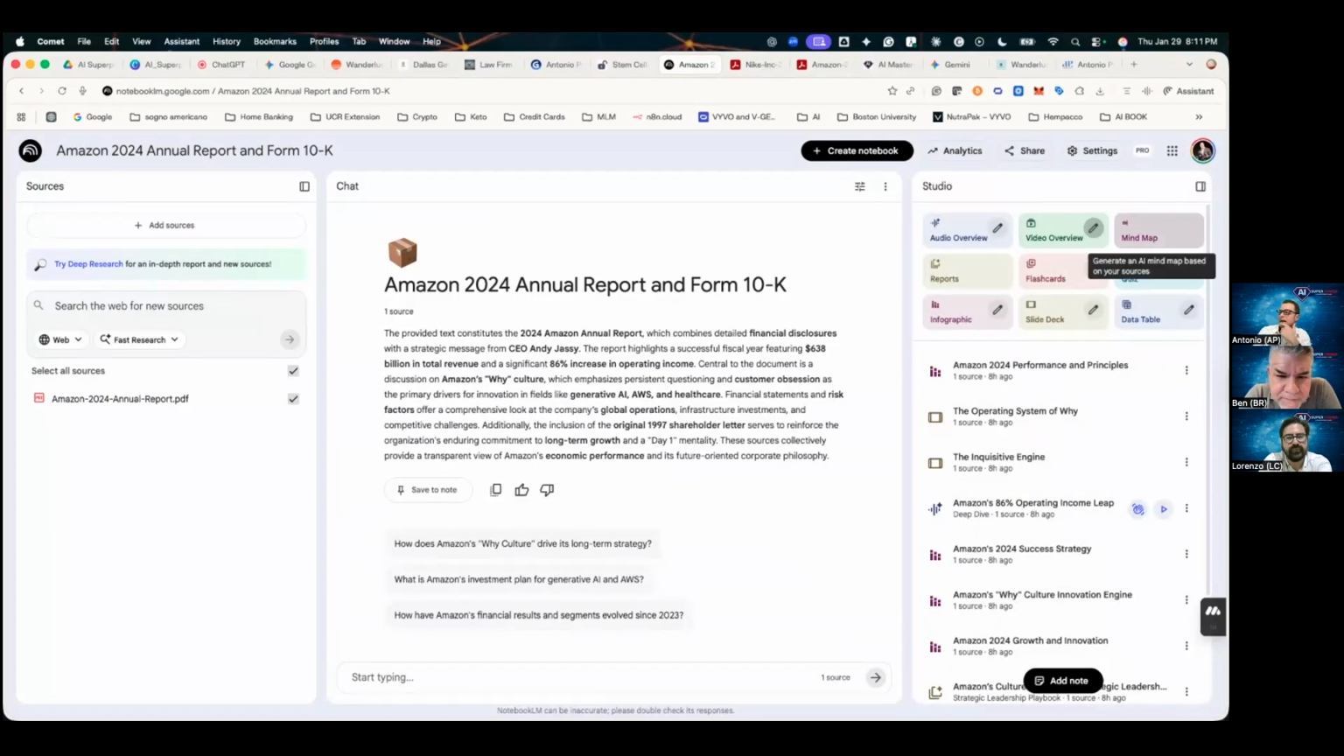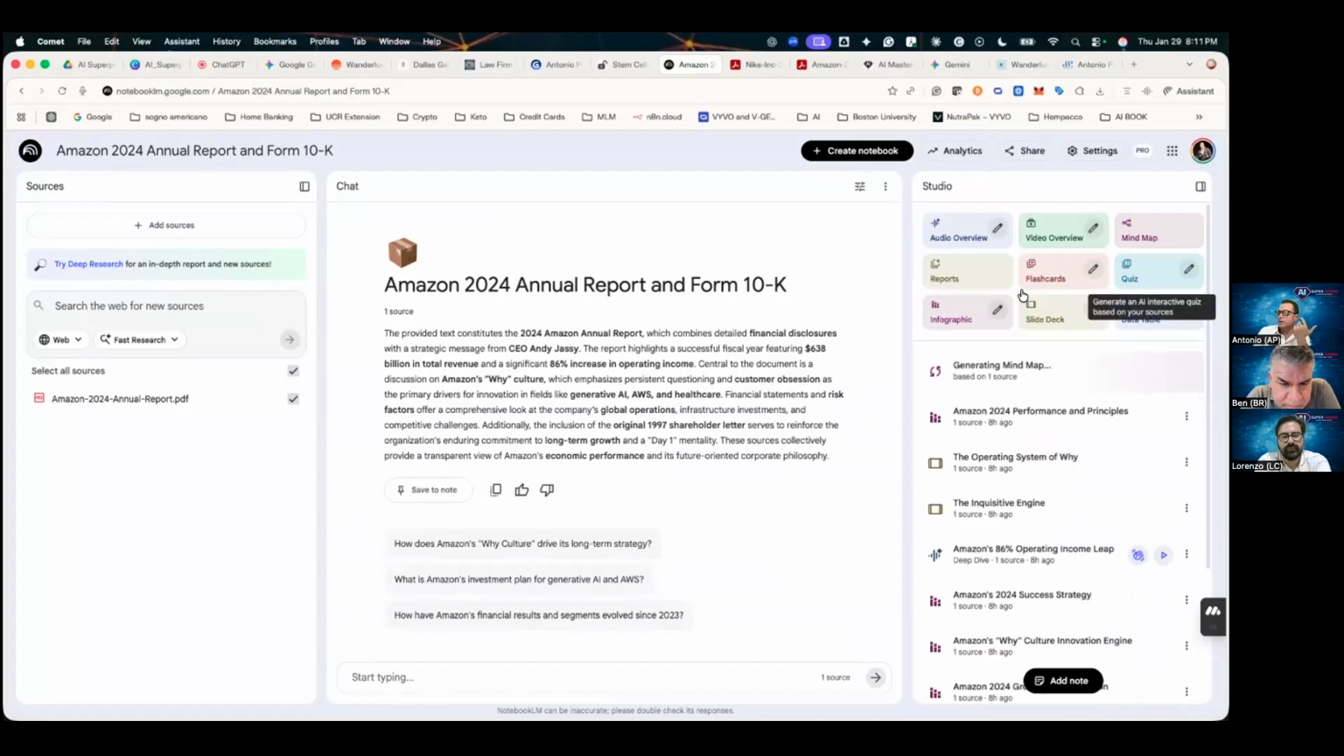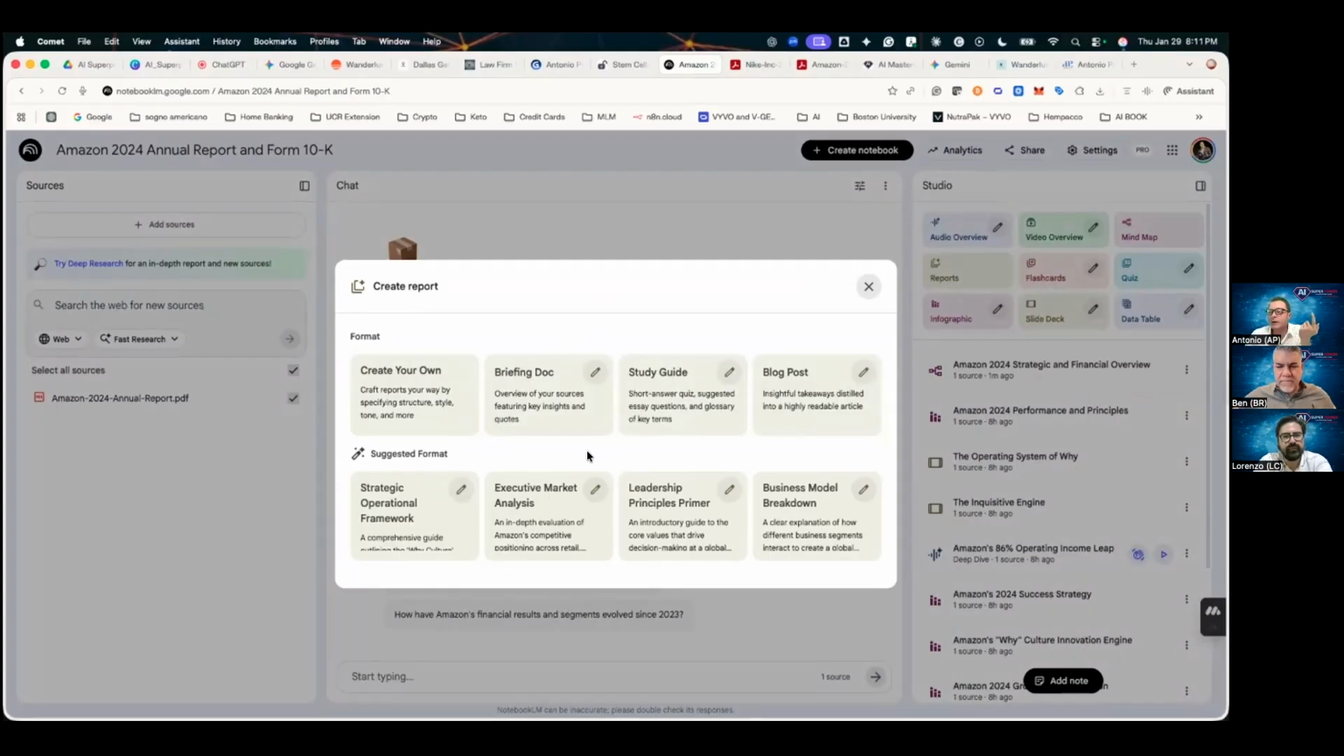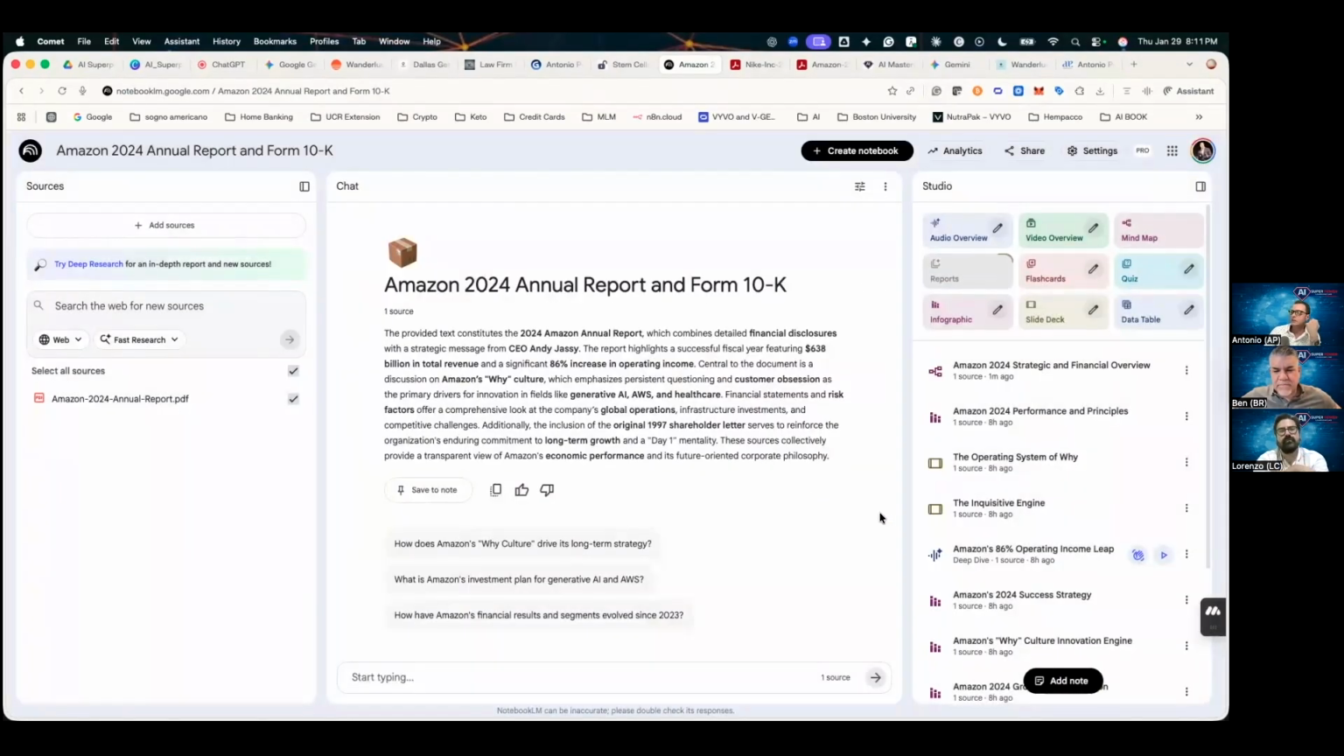You can create a mind map, which is basically a visual representation of a topic that is very quick. You can create specific reports. So create your own briefing doc, a study guide, again, if you're learning something, a blog post, or the system, you see that it is loading suggestions based on the topic that you are asking, recommending specific formats. In this case, strategic operational framework, executive market analysis, leadership principle primer, business model breakdown. Let's go with this one. So if I click, it is immediately generating one.